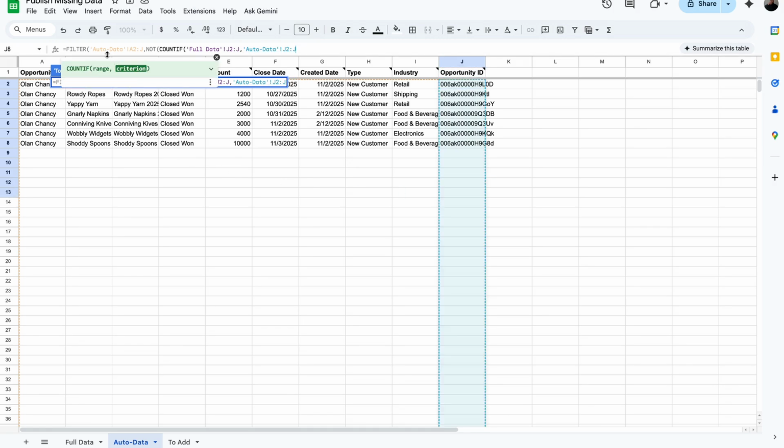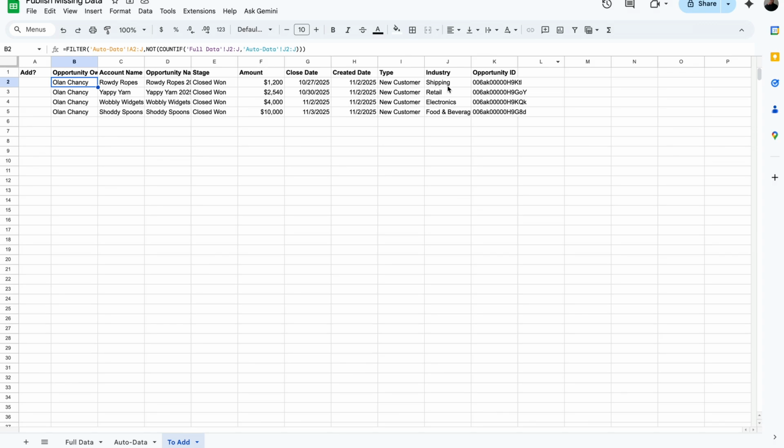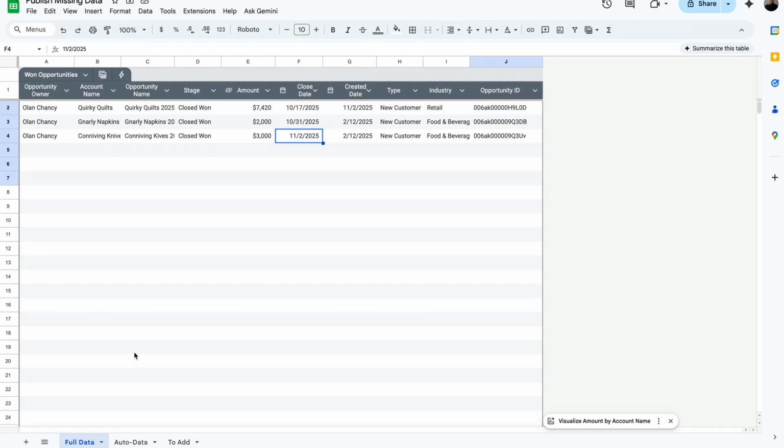So you have the filtered range, and this range could match this, or it could not. They have to be in the same spreadsheet though. This range is going to compare with this range from the other tab. These ranges have to match. So J2 to J, J2 to J. Everything's good, so we can press enter. So just like that, every single opportunity ID that's not on the full data tab is being flagged.